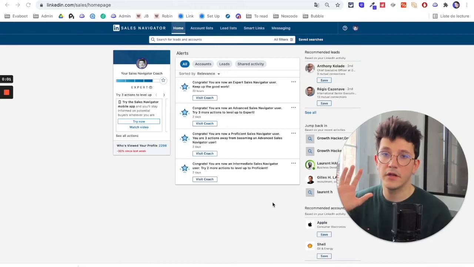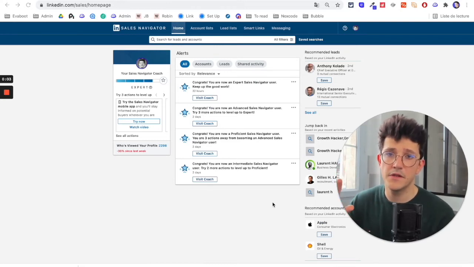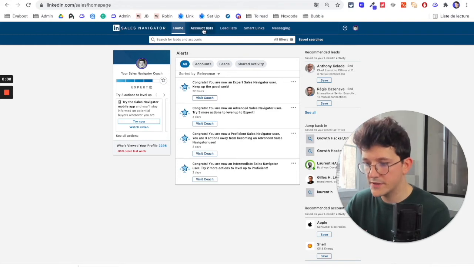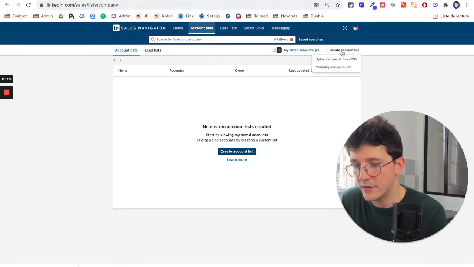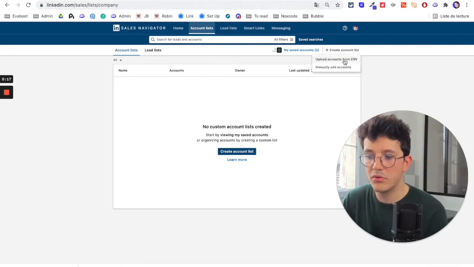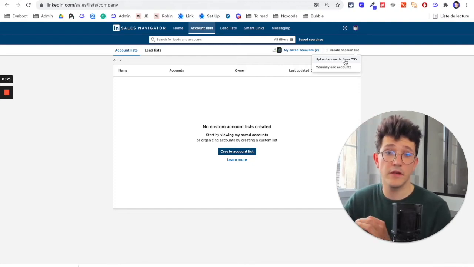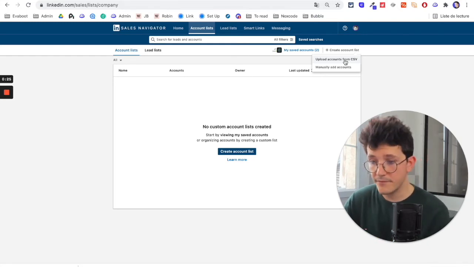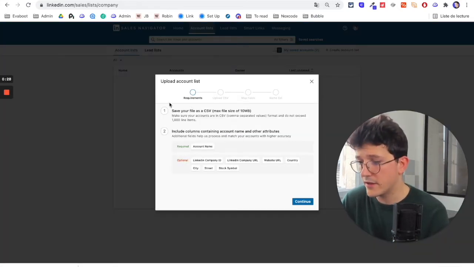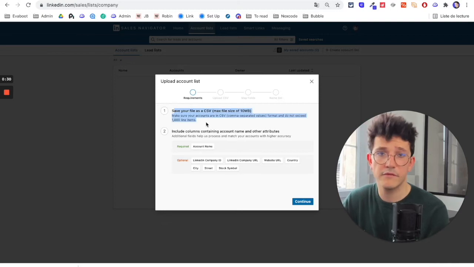Once you have a clean CSV of companies, honestly, this task is really simple. You just need to go on account list here and to click here, create an account list, and click on upload accounts from CSV. This is the button you won't get if you don't have a Sales Navigator team account. So I click here, and here I got few instructions from LinkedIn.